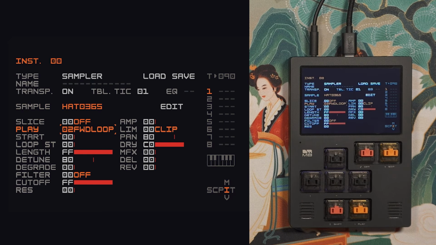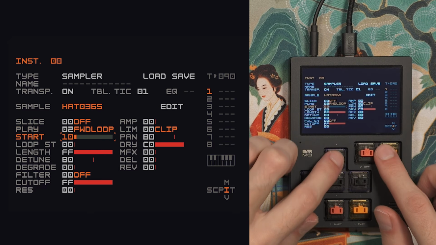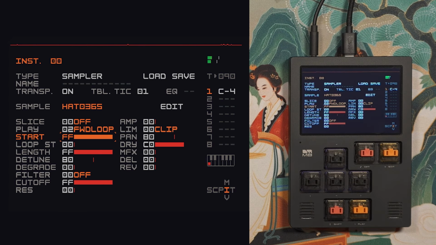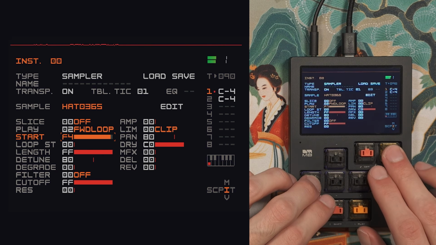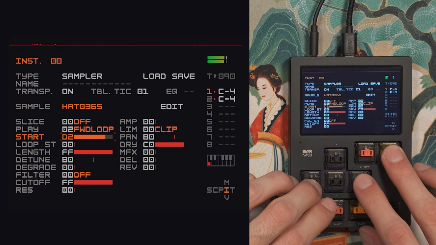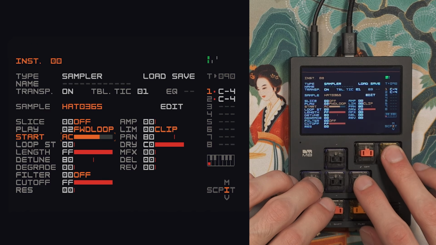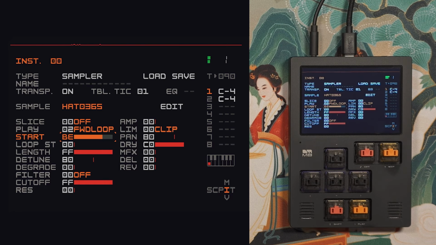Back on the instrument screen, I'll set the start point of the sample to FF, which means the sample will start playing at the end. And since the play mode is set to forward loop, it'll sound the same as when the start point was at the beginning at 0.0. But now I can pull the start point back towards the beginning and the hi-hat will have a delayed trigger, which sounds like adjusting the microtiming of it. Although if you pull it too far back, then the envelope will close before the sound plays, so it may sound low or cut off.